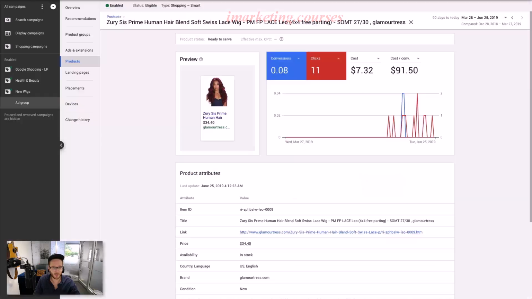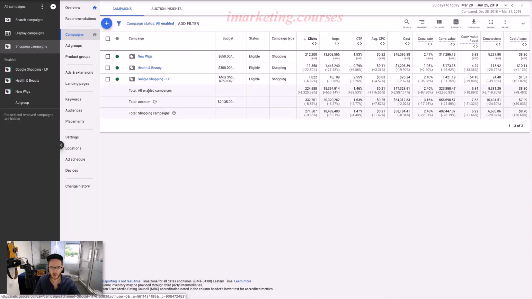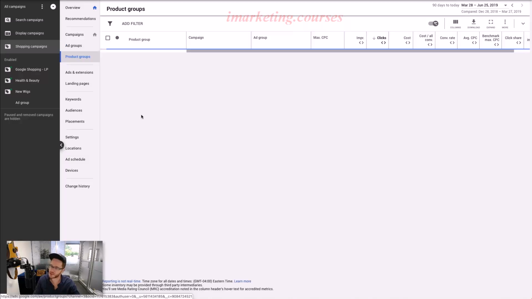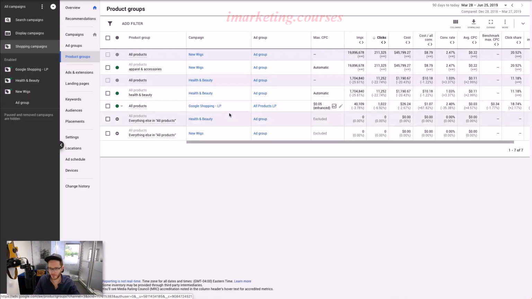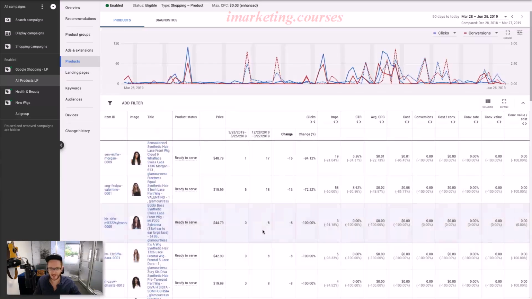Now, let me show you an example of an additional analysis. So I'll go into my shopping campaigns again. I'll go back to the campaign level. Instead of drilling into one individual campaign, I'll just go straight to product groups. And this is what I typically do at the first stage of an optimization, instead of going into individual campaigns, to figure out the most egregious issues. I'll go into all products over here. I'll click product submitted because this is everything together.